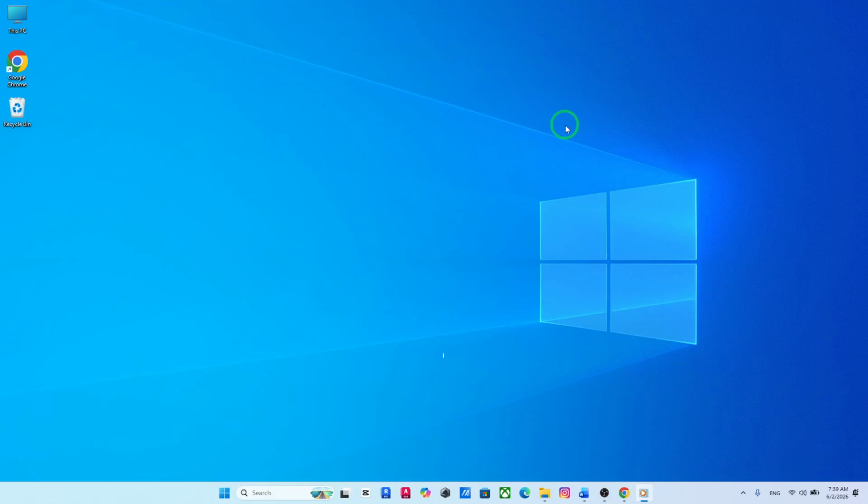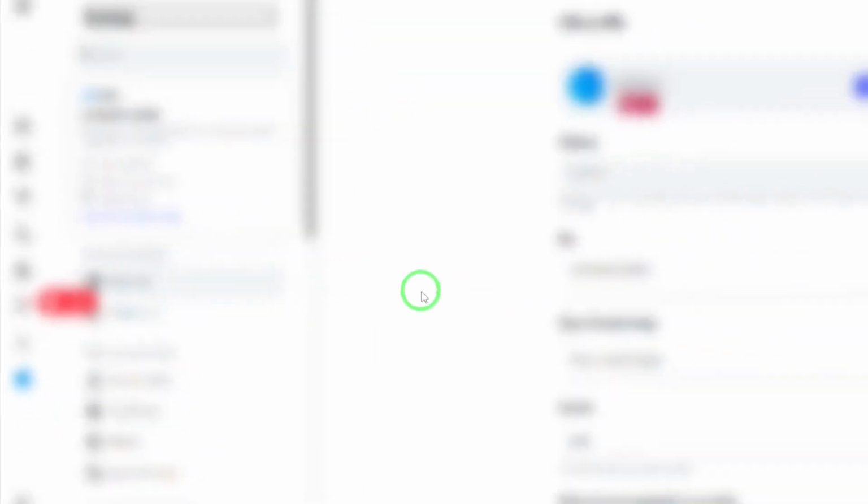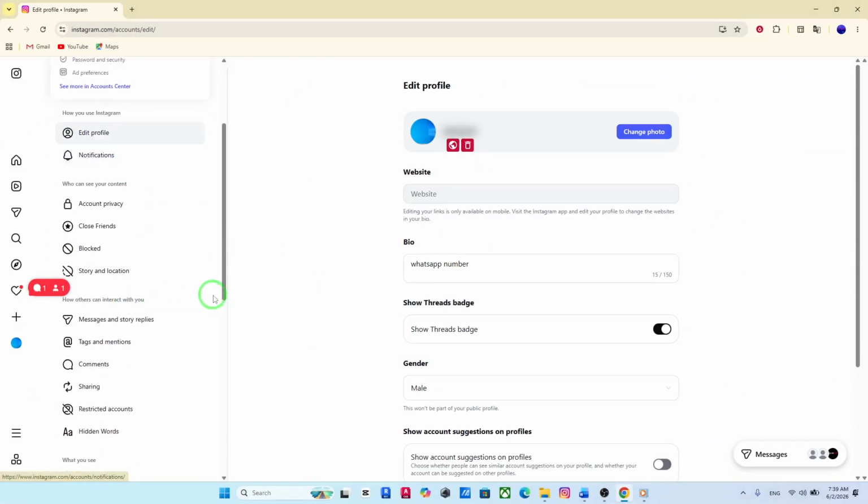First, go ahead and open Instagram in your web browser and make sure you're logged into your account. Once you're on your home screen, look down to the bottom left corner. You'll see three horizontal lines. That's the menu icon. Click on it to open up more options.